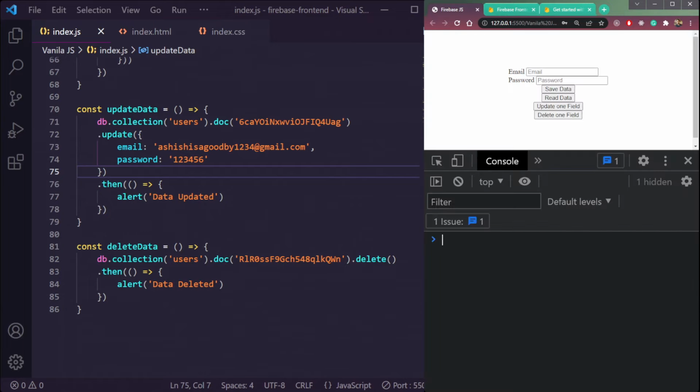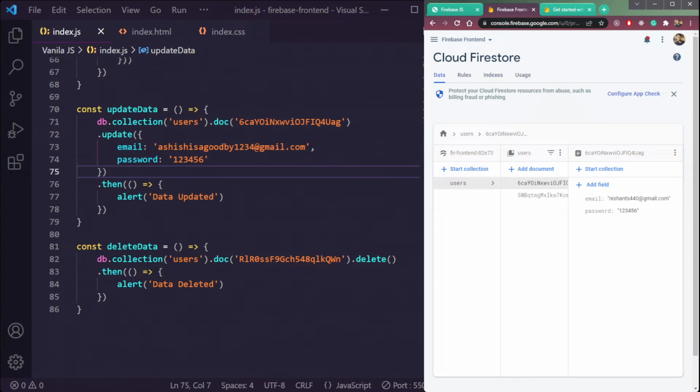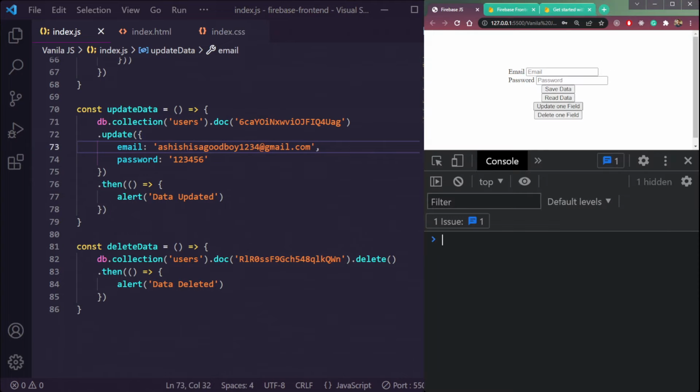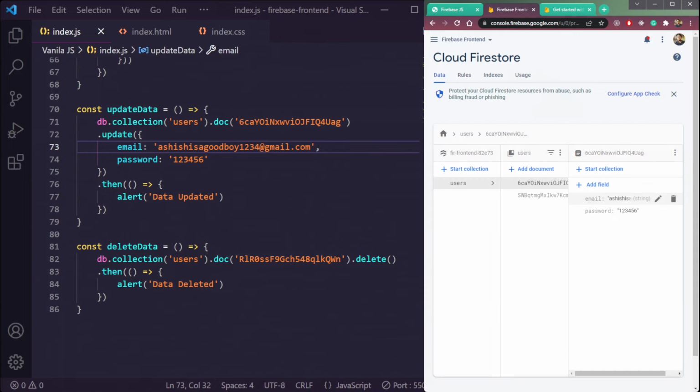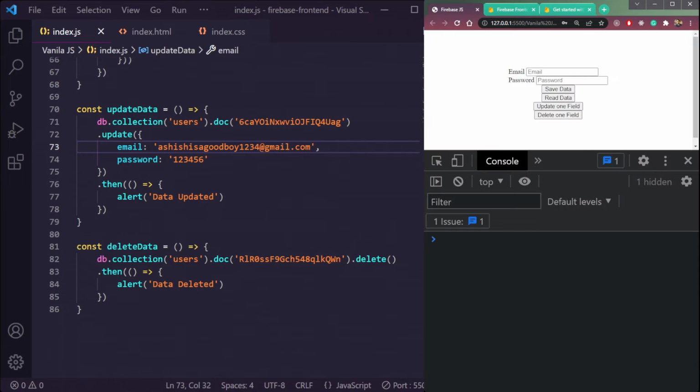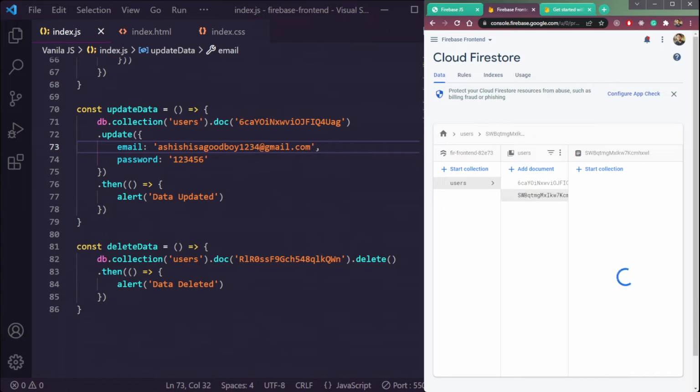If we click update, this name should be Ashish is a good boy 1234@gmail.com. So let's try it. Update one field, and we will get this message called data updated in the alert, and this should be, see, Ashish 123. Sorry, Ashish is a good boy 1234. And if we delete the field here, so this field will be deleted. But the thing is, we don't have the ID of this field, so it's not here. If we click delete, we should get an error.